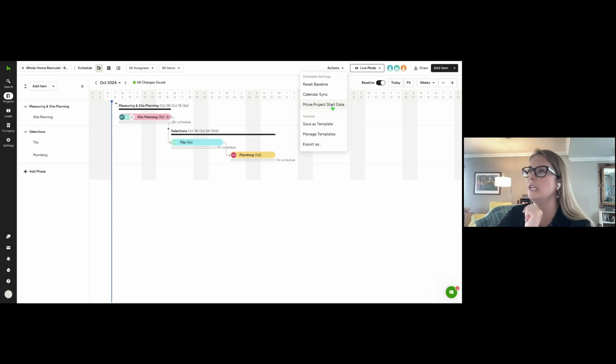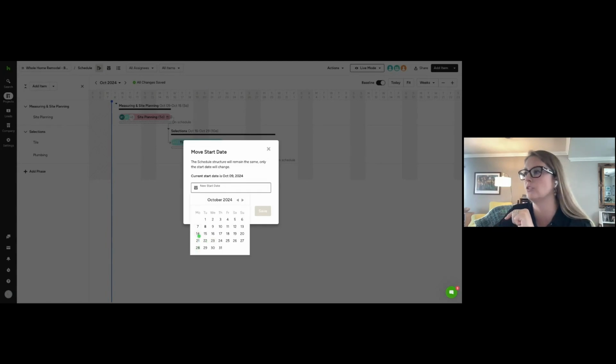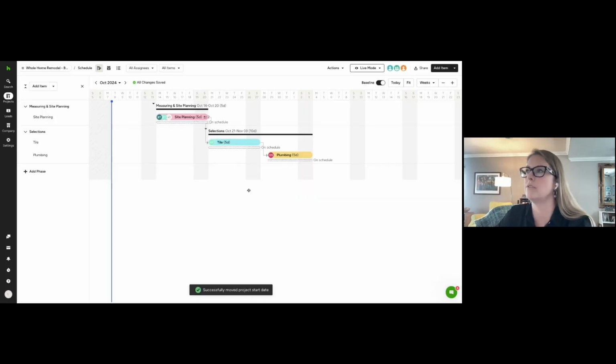You can also move the start date. So for some reason, I had the start date as tomorrow, but let's say the client actually needs to start on Monday. I can move the start date to Monday, and then also move the baseline with it, because it's not really your fault that the client needs to move the start date. Maybe something came up, kids started school, vacation, whatever it might be. I would select to move the baseline as well, so it shows that your schedule is still accurate. Click save, and that will move everything over, including all these dependencies.